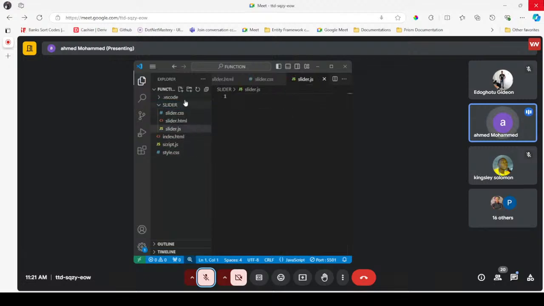So I have this. Then inside this folder, I should create another folder known as the img folder, where all my images will be. Inside this img folder, please try and put like 3 to 4 images.